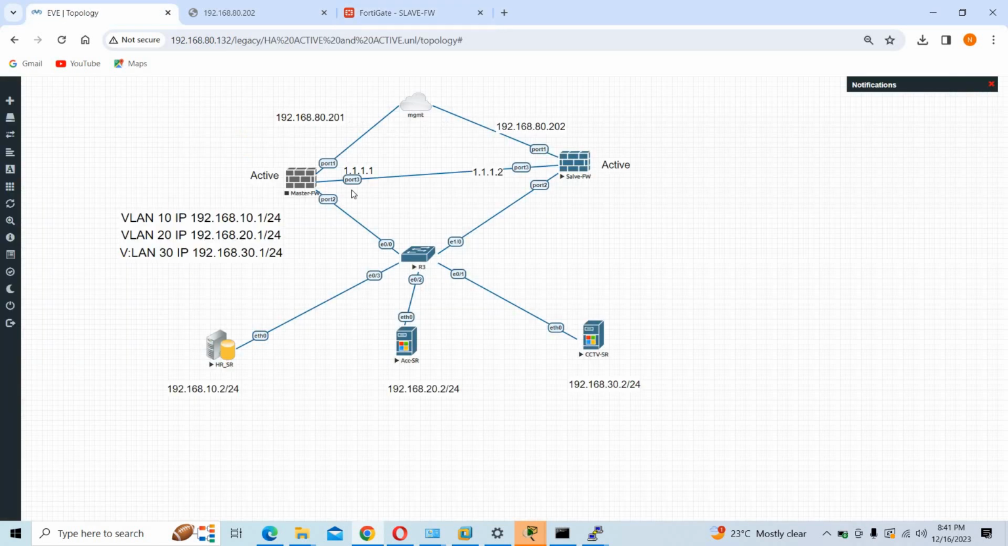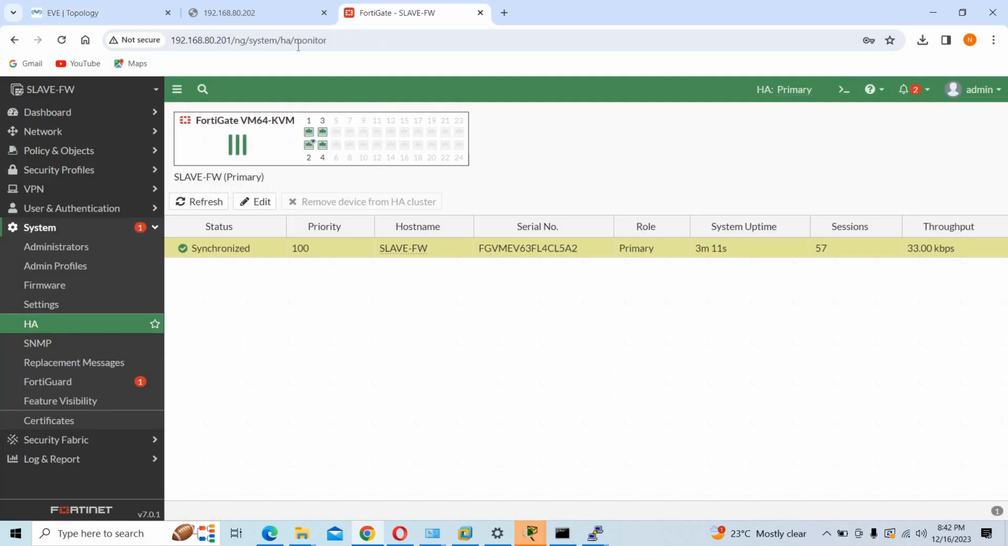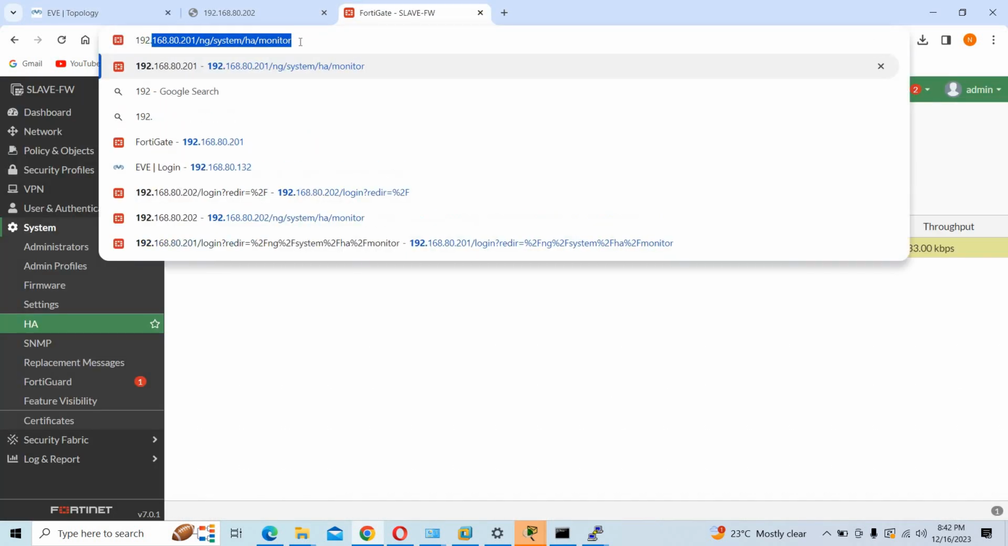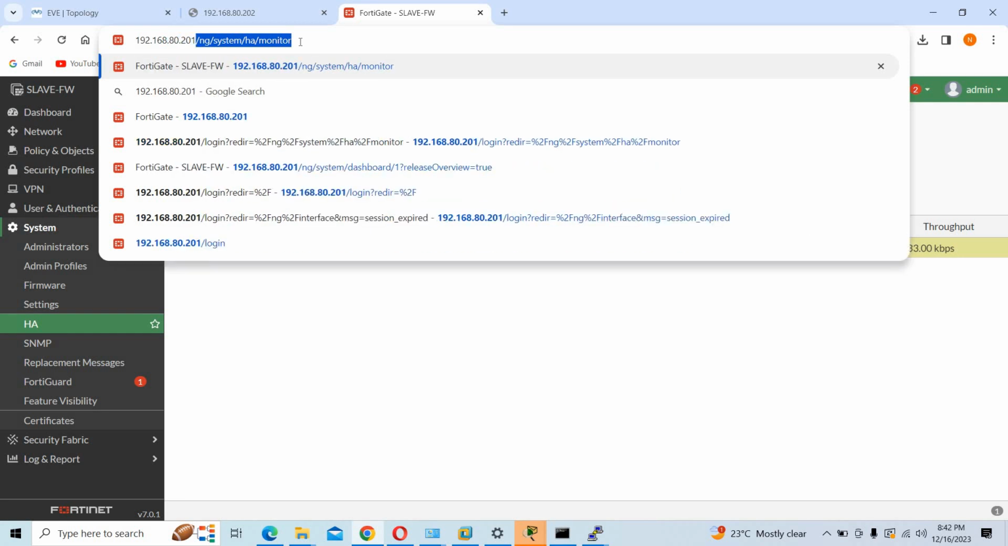Suppose in your firewall this one goes down and comes back after a few minutes, then you know that it will remain as a master and it will become slave. But we have adjusted the priority, we have given more priority to this master. So this will swap automatically here. We will test how it will come back to master. So I will turn on my firewall and I will check there what happened.